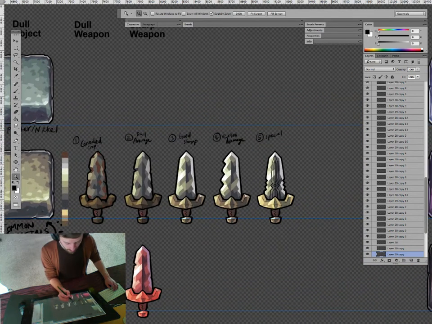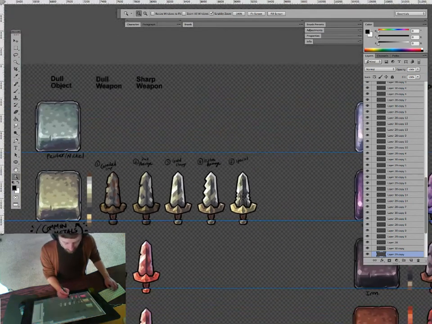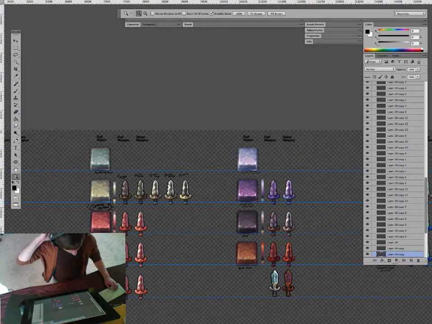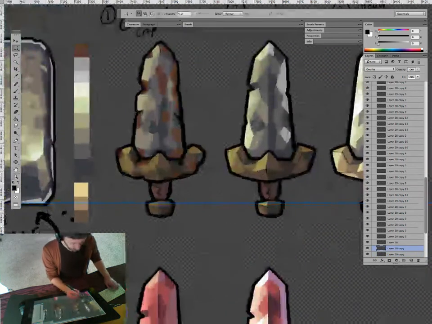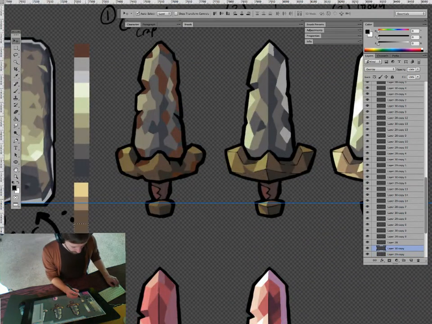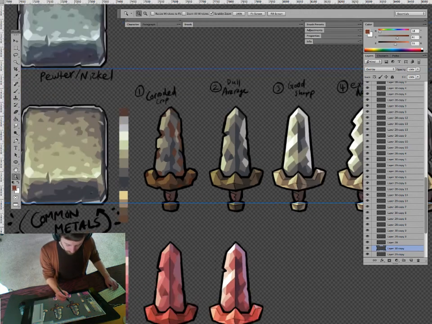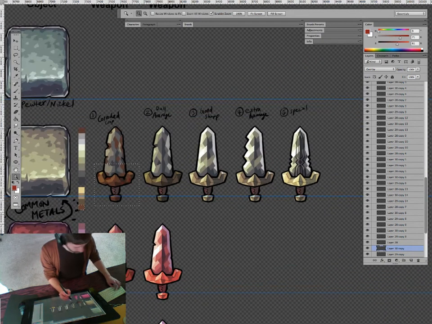So I added a couple little dings, additional dents to the dull sword. Now I've basically got just the final one to do. Actually, let's add, I'll just do a slightly different color for this hilt. Yeah, that's kind of nice.